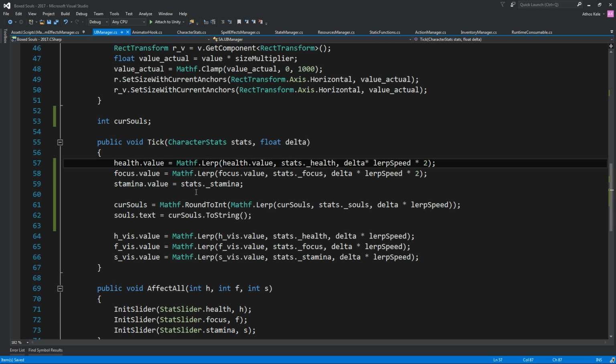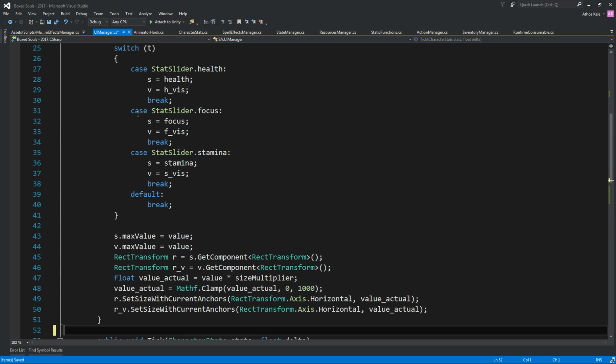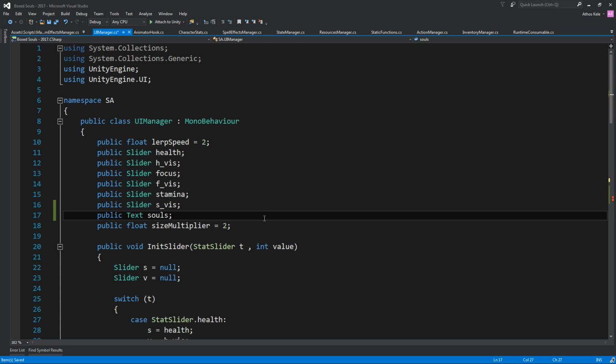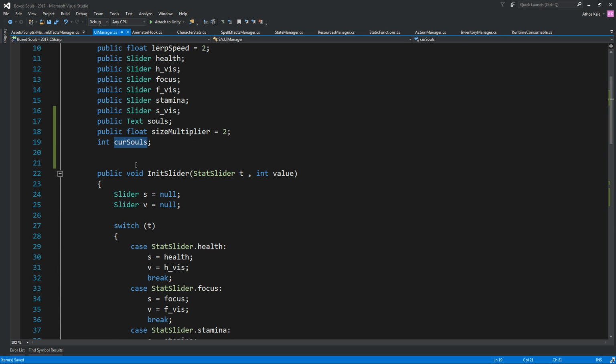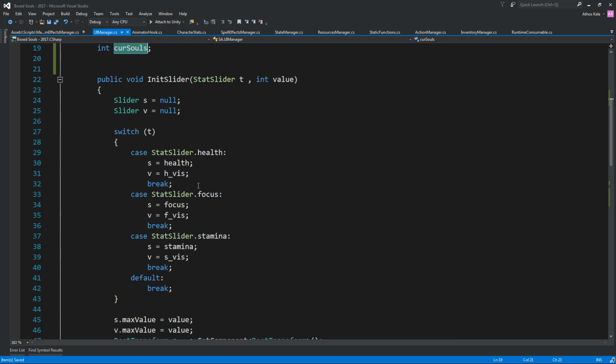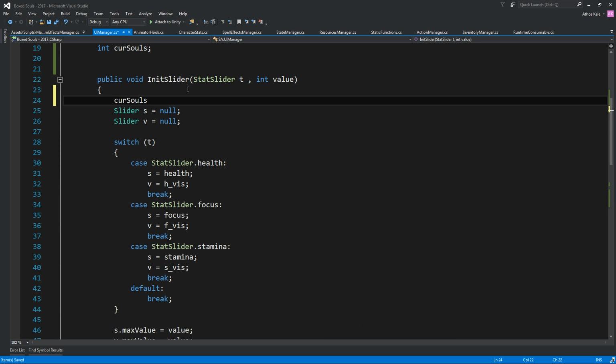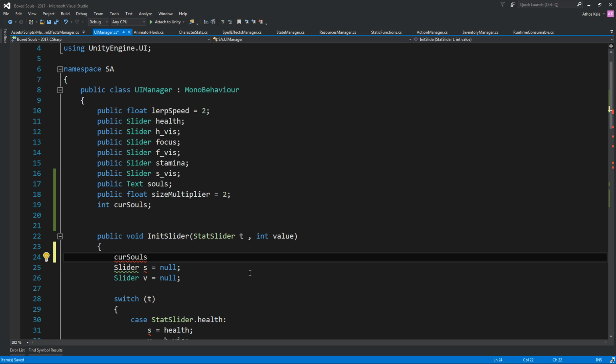So it actually feels faster than changing it faster. Okay, and the stamina can stay the same since stamina adds every time anyway, every frame anyway. Let's take the current source from here though and store them somewhere in here. And when we are initializing the slider, we can say current source will be no.